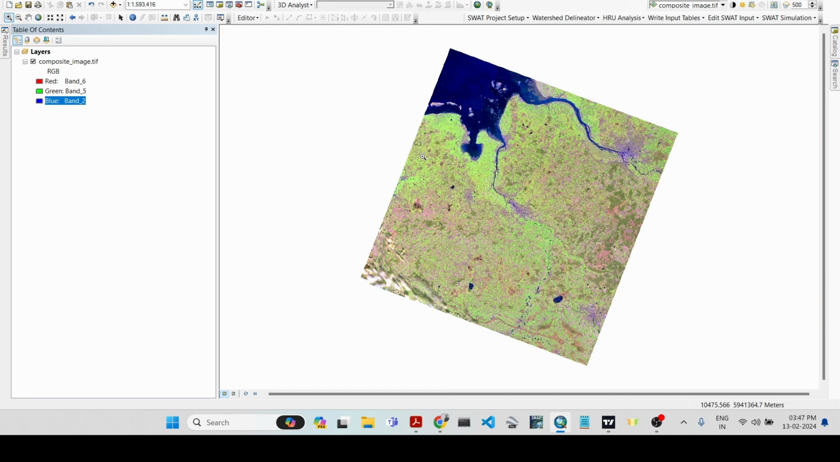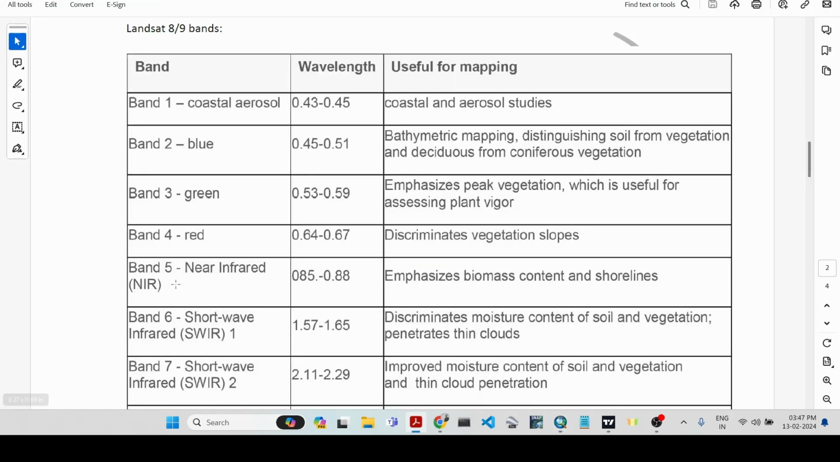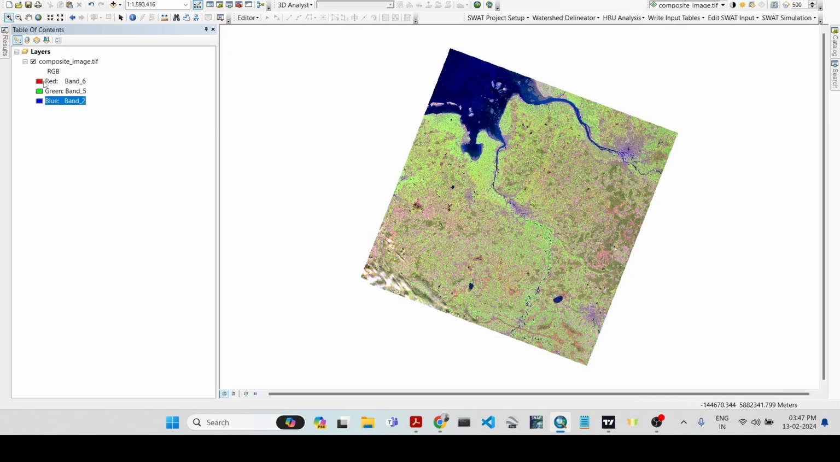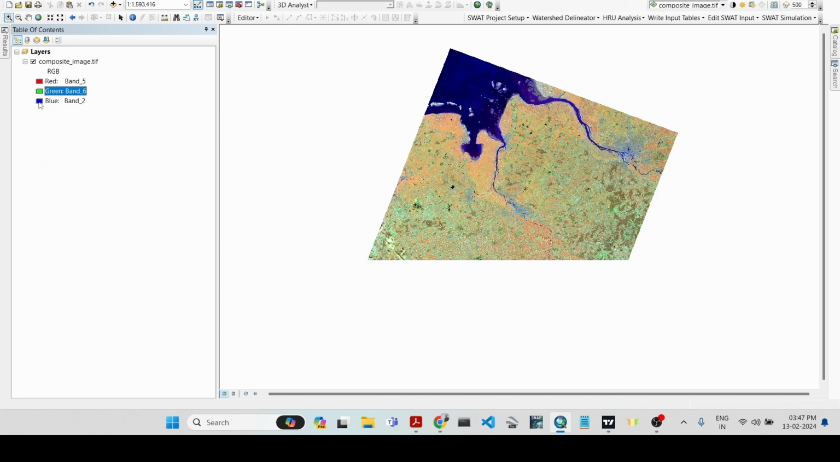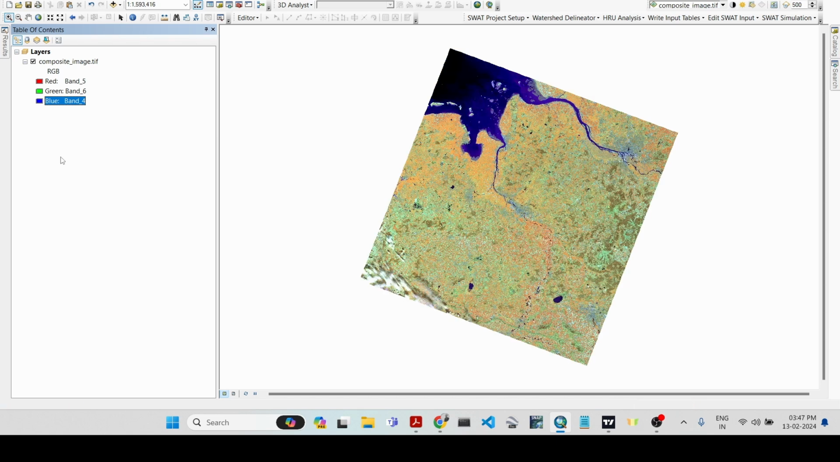The next combination we are going to use is also called a land water combination, and the combination is first the NIR or near infrared band, then the shortwave infrared band, and then the red band. So 5, then 6, then 4. So we will assign 5, then 6, and then 4. This band combination is good for picking out land from water. As I said, in this combination you can clearly discriminate the land from the water.